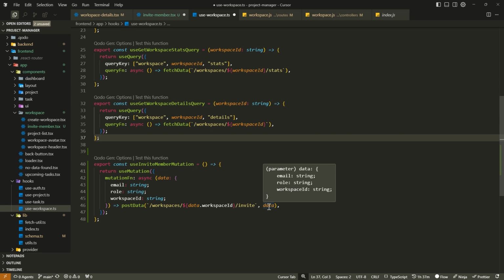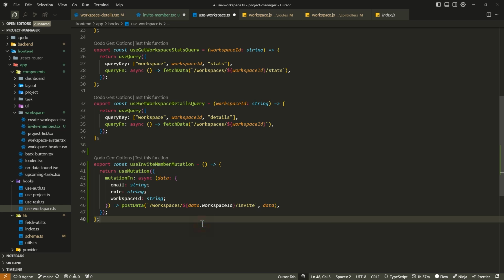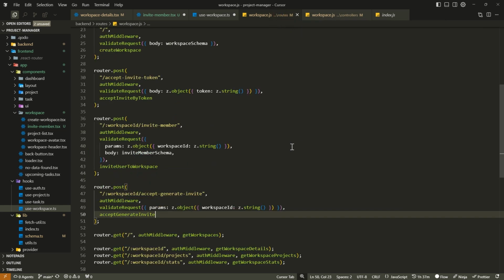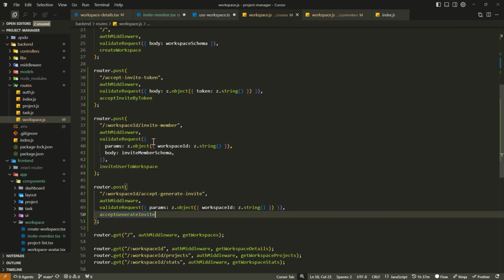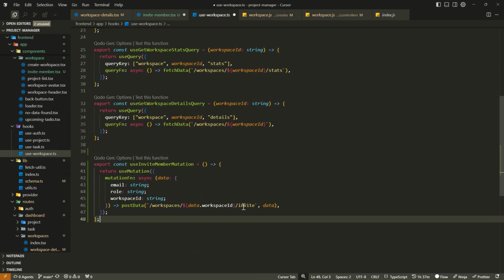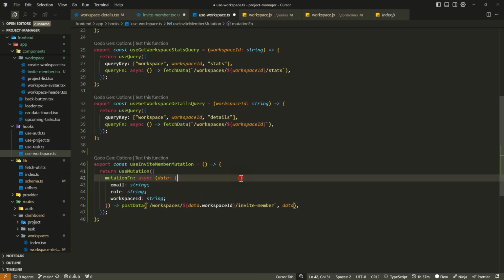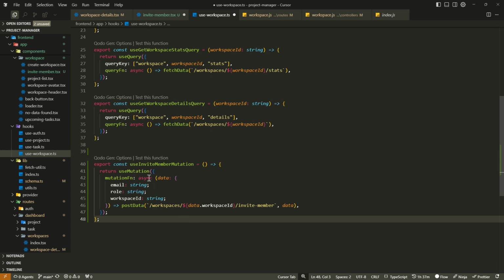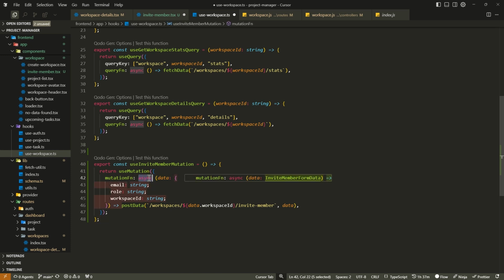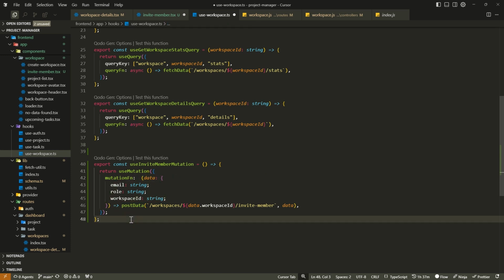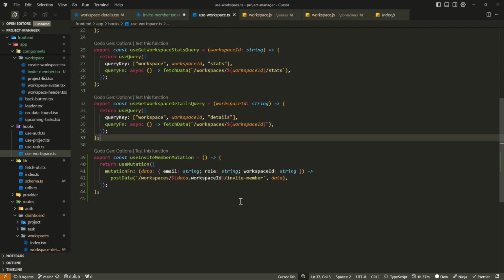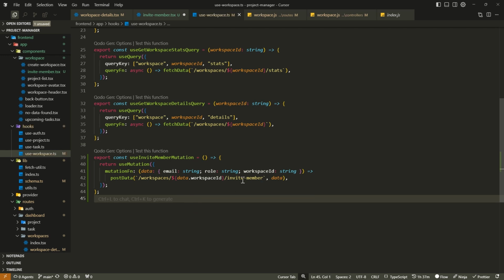Okay, great. So it goes to, let's check the URL one more time. It goes to invite member, not just an invite member. So here, invite member. Okay, I think it should be fine now. So we can go and use this here.